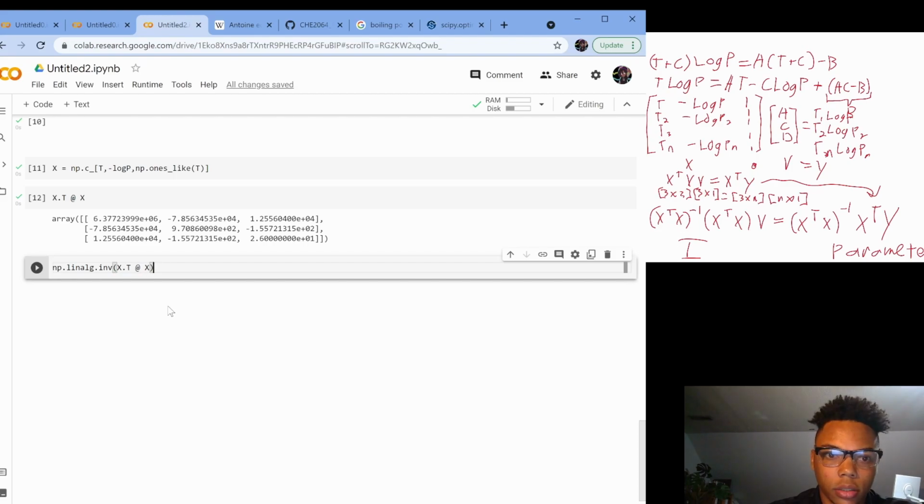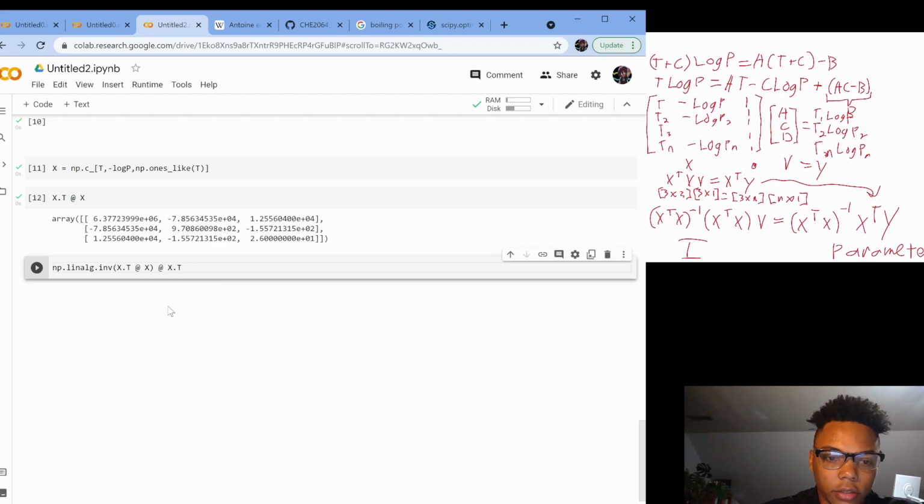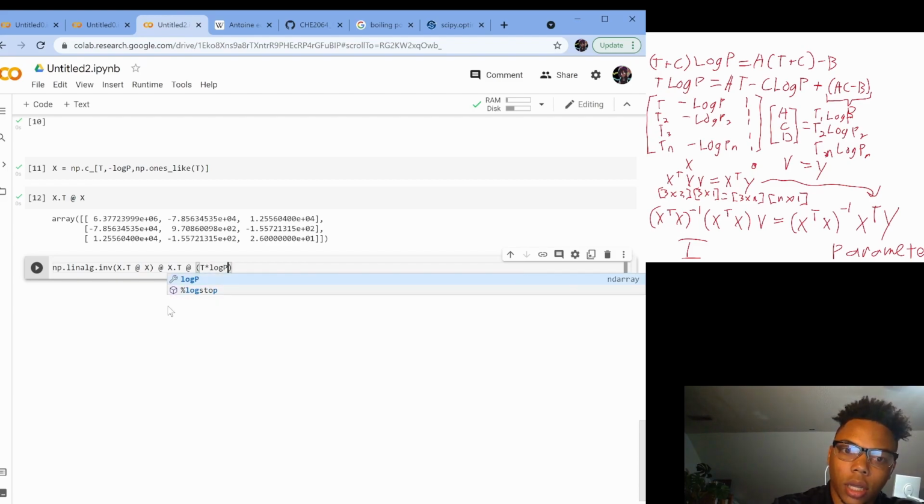And then multiplying x.T also. Case sensitive, do not mess up. T, case sensitive, times log of p.